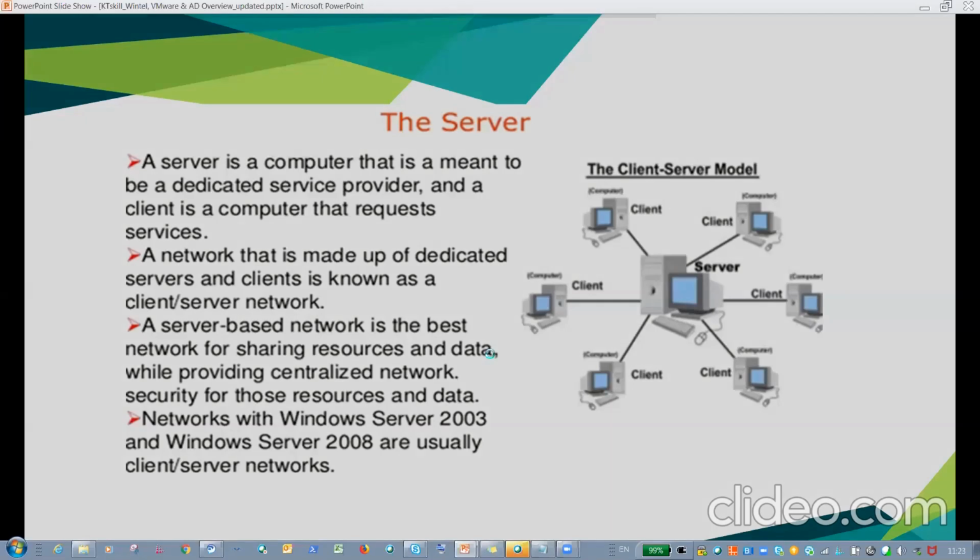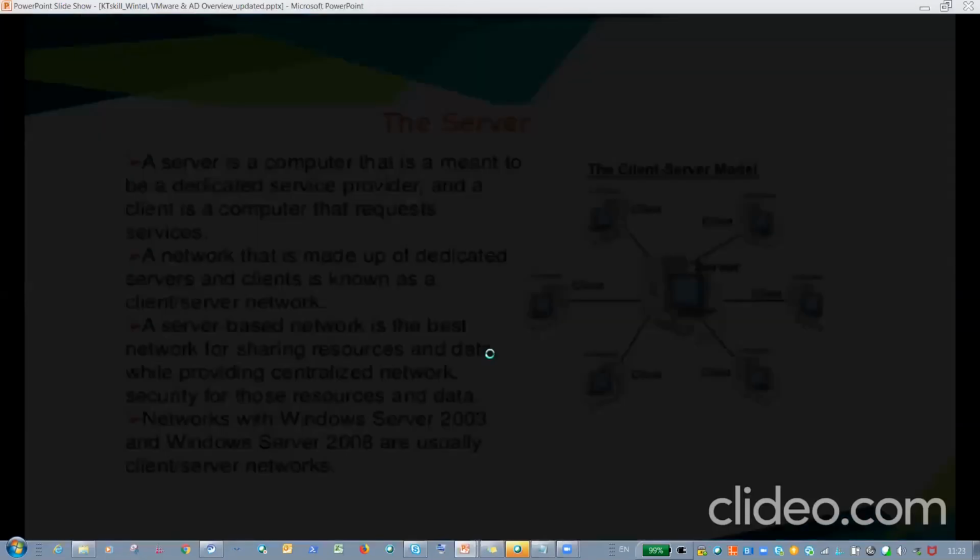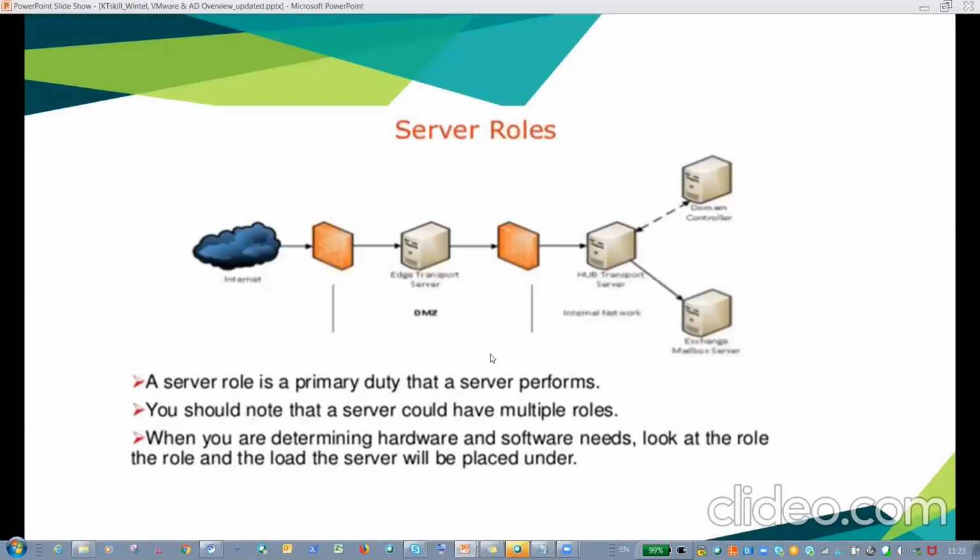Okay, let's move on. Server roles. The main thing is server roles. On the Windows server, the roles are the primary duty that the server performs. You should note that a server could have multiple roles.